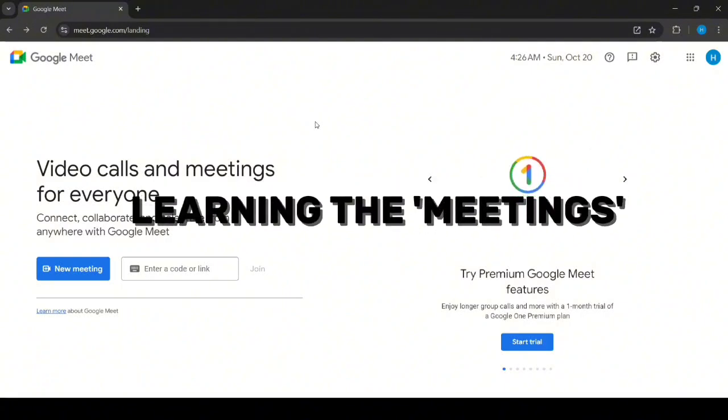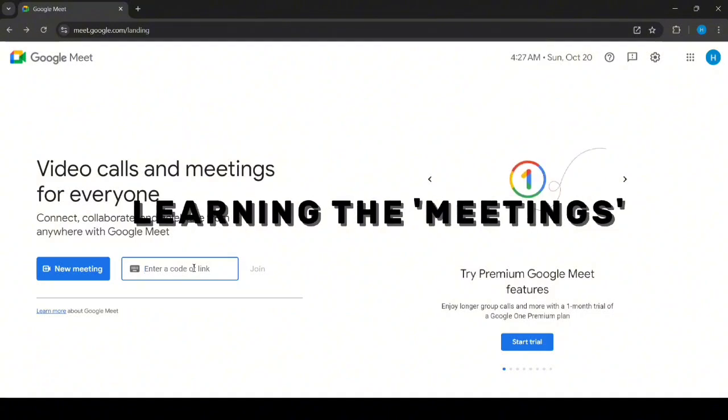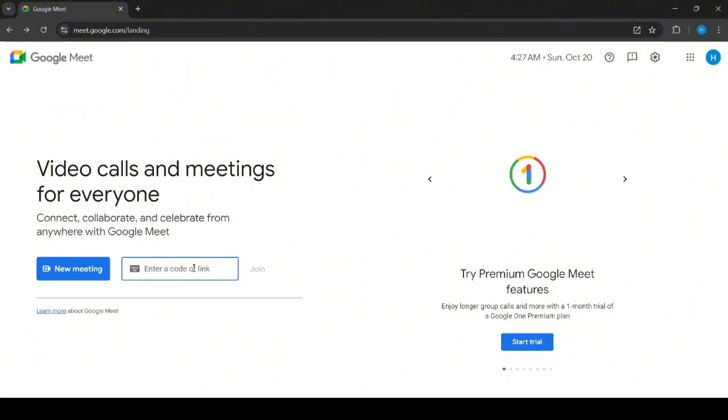Click the new meeting here, or you can also enter a code or link for a meeting. In this input box, you just need a code or link from a meeting that could be sent by a coworker, your friend, or your teacher. This is where you are going to place the meeting link that was sent to you. And then after placing it, you just need to click the join button. So let's head into the new meeting button.